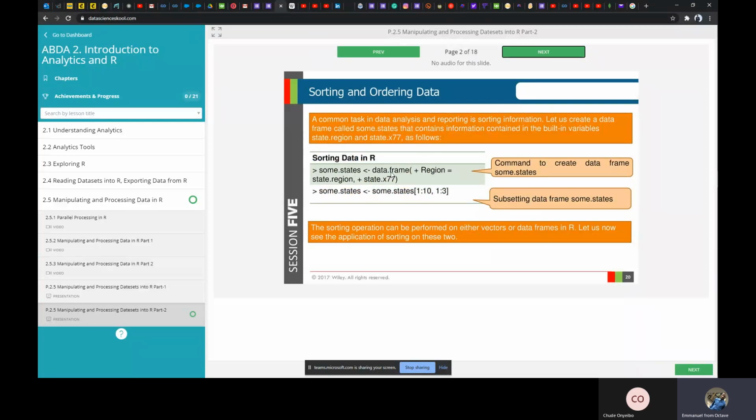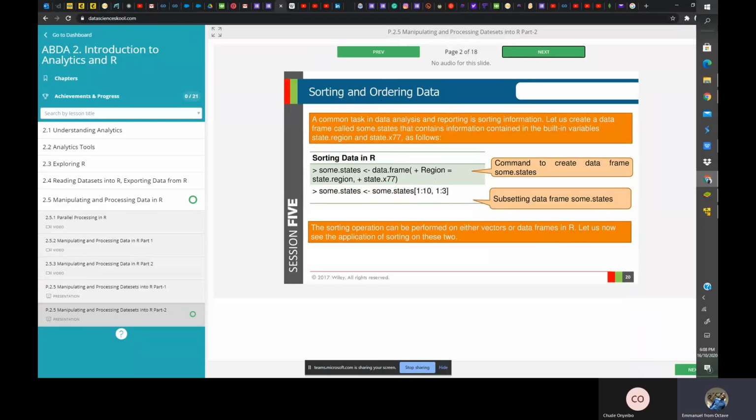And here it talks about sorting and ordering data sets. I want to create a data frame with region from state.region, so the region, state region, and include state.x77 also. So you have the states. Here I want to call the first 10 rows corresponding to the first 3 columns. So this is going to do that for you. So this is how we do that.